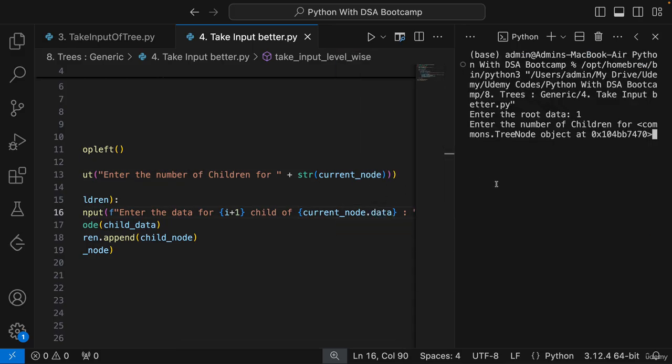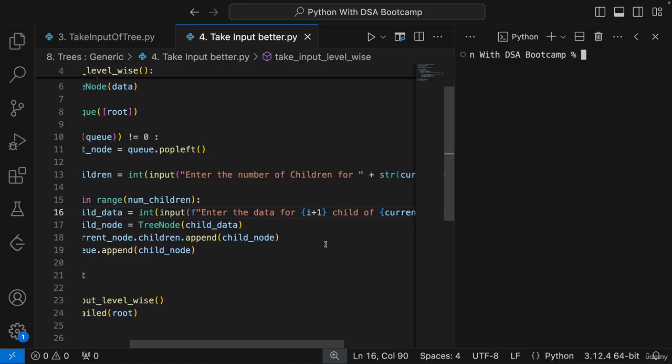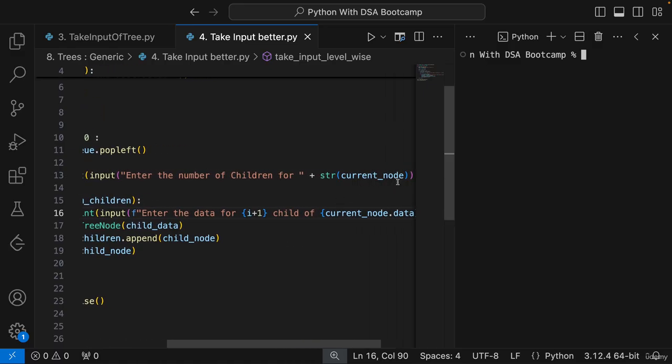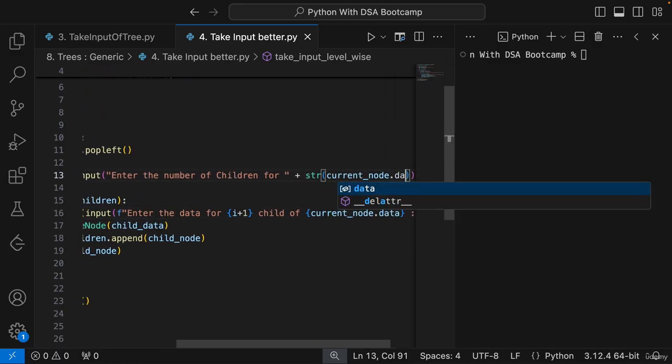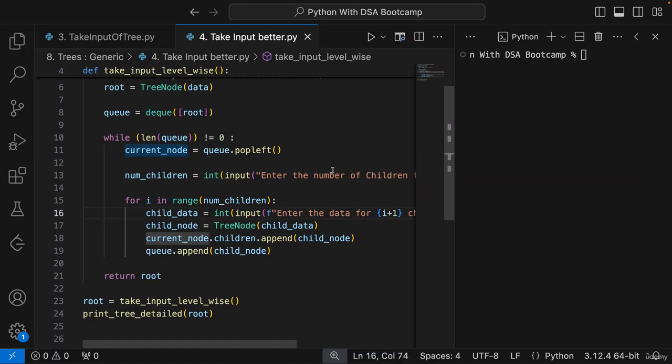Okay. So let us get out for the timing. So we made a mistake here, everyone. What we did was we should ask for current node dot data, right? Current node again is having the address of the node, the reference of the node. Okay.